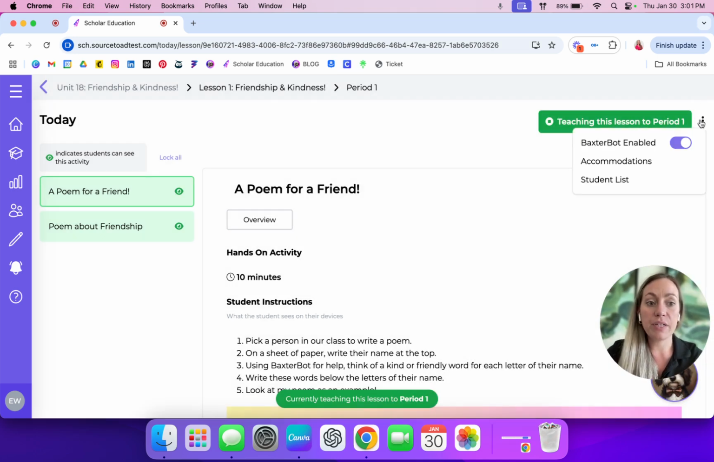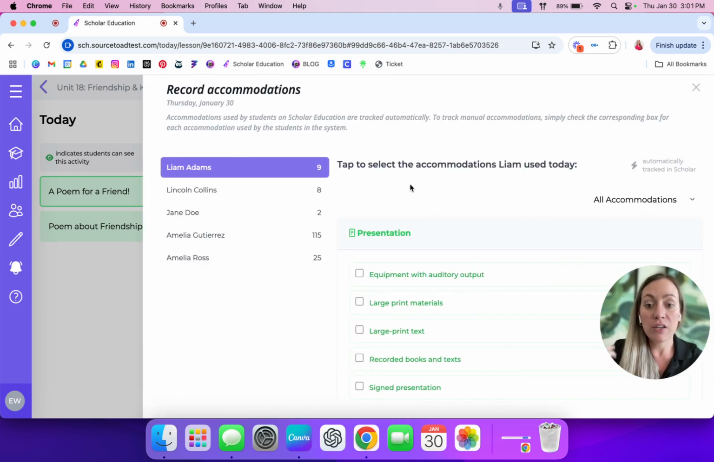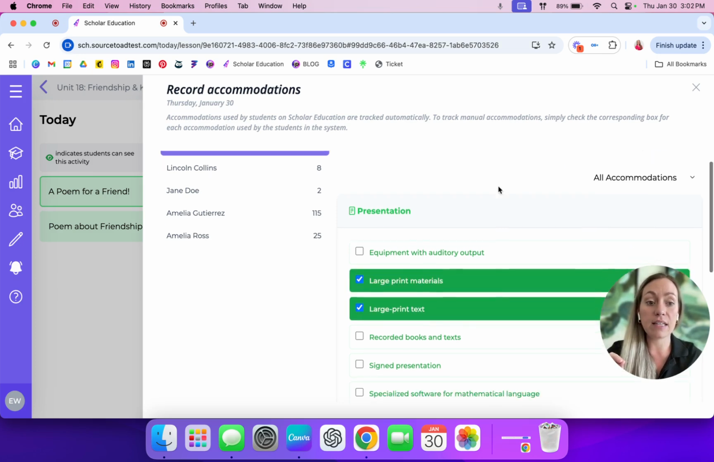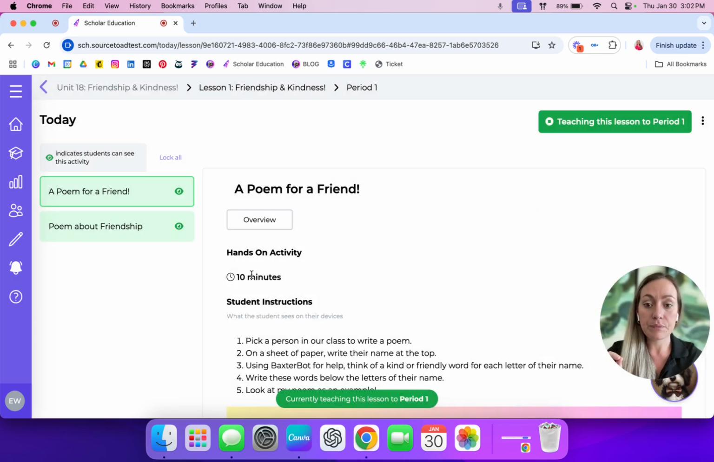You also have in these three dots the accommodations. So as you're working through a lesson, if you want to manually track any additional accommodations you provided your students during that lesson, you can click those, and that's going to save for those students.